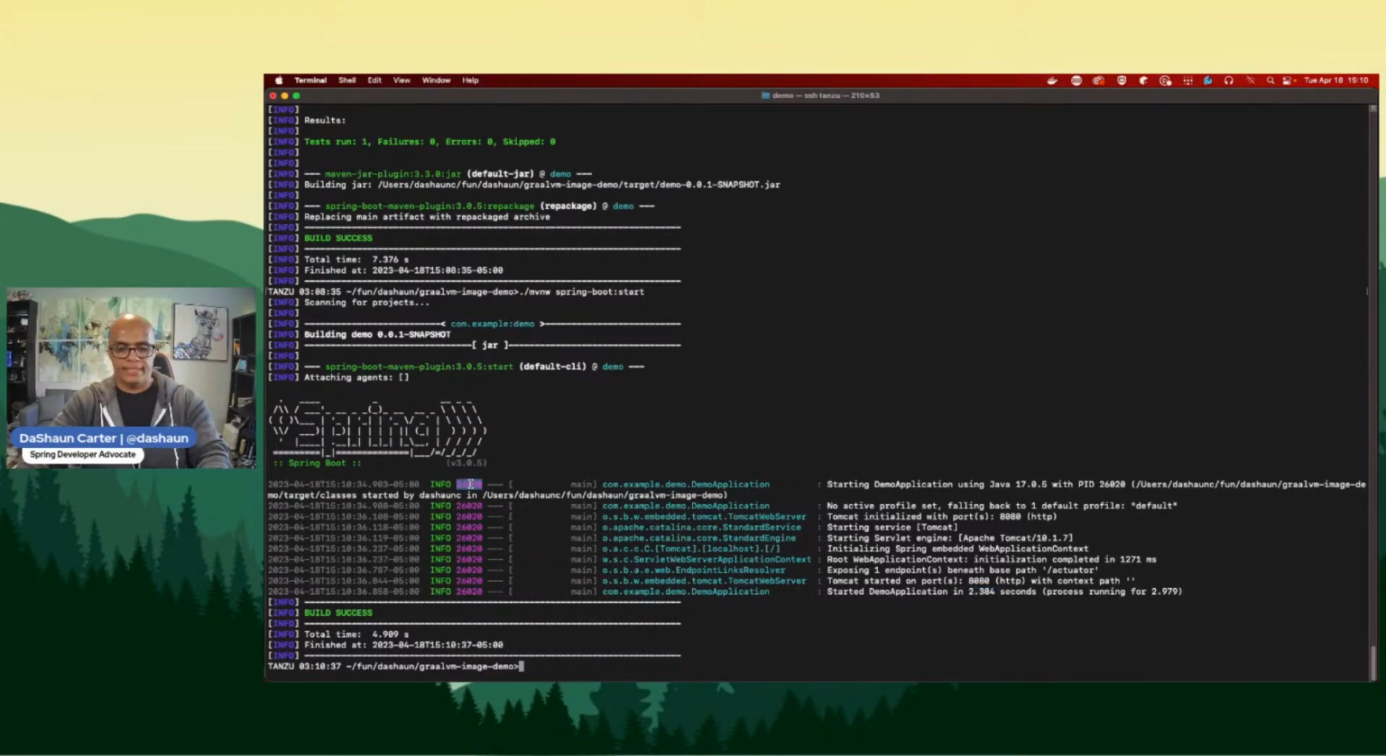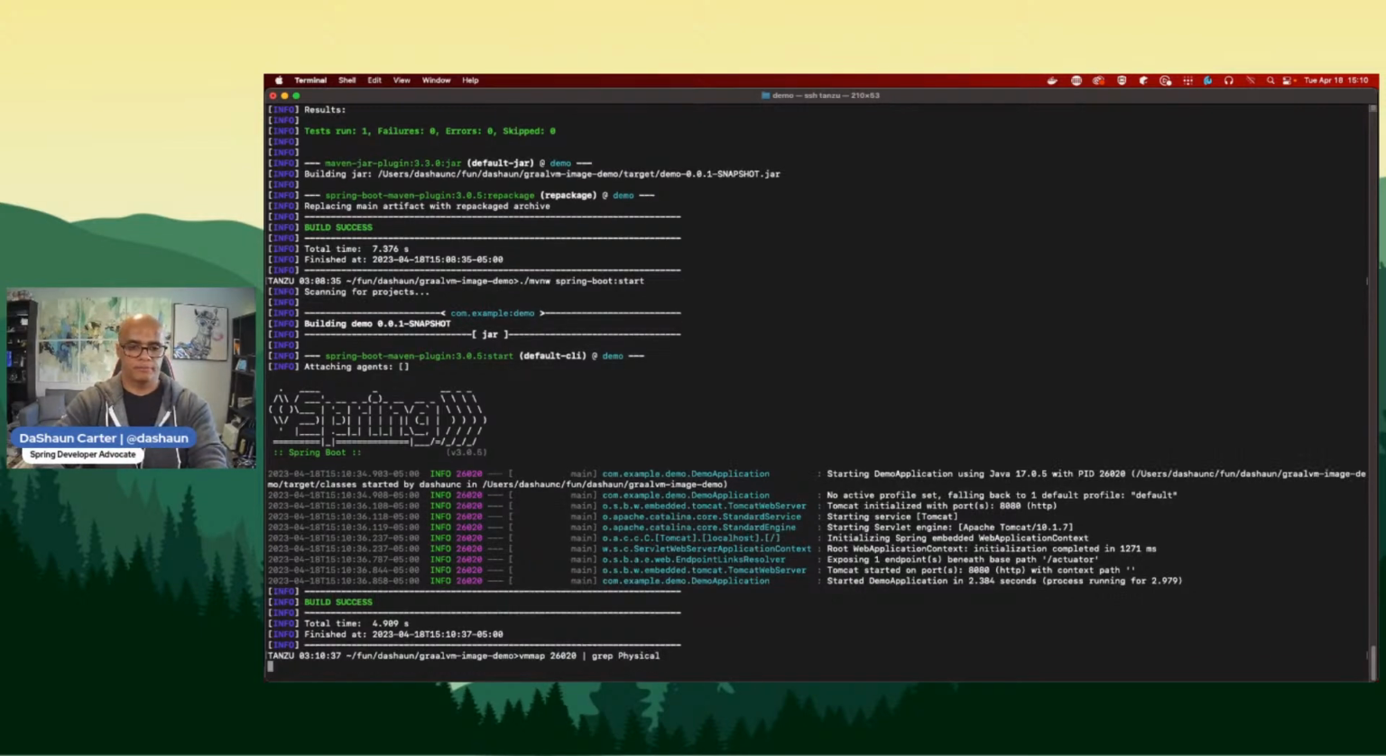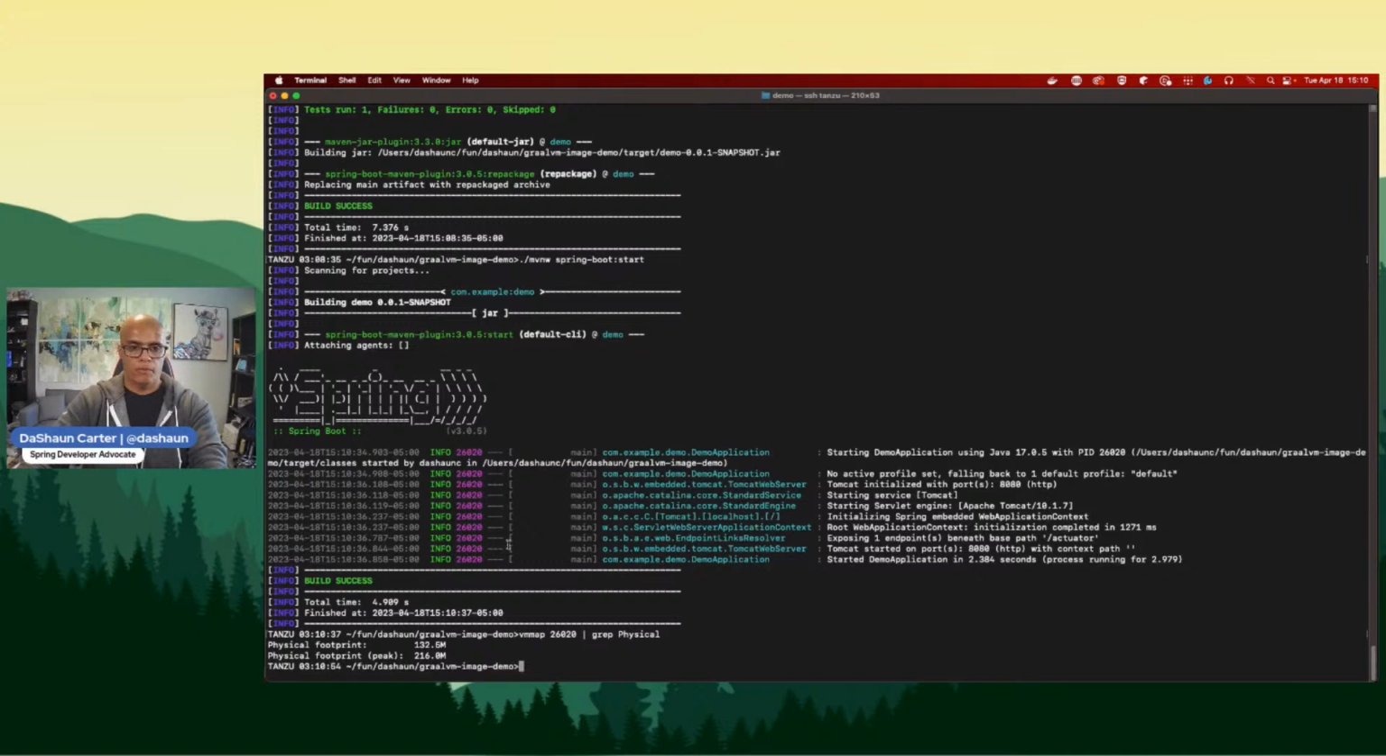Here's my process ID. And what I want to do is I'm going to do this vmmap with the process ID, and I'm going to look for this physical part. So this app that we just ran in the background, it's running right now. It's 132 megs, peaked at 216 megs. Awesome. So that's our regular Spring Boot app.